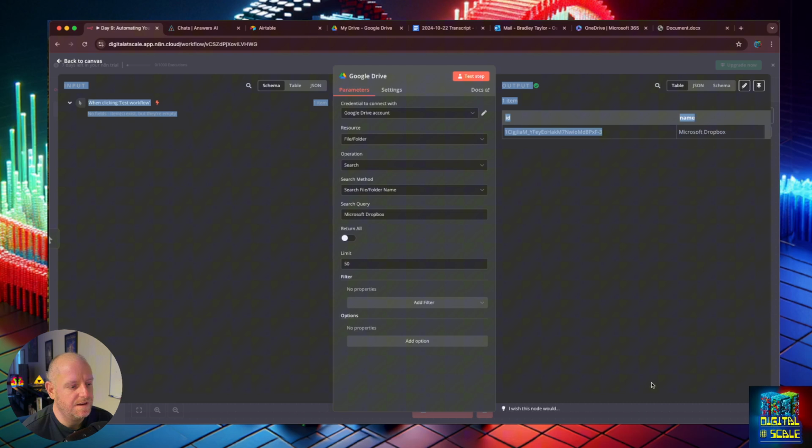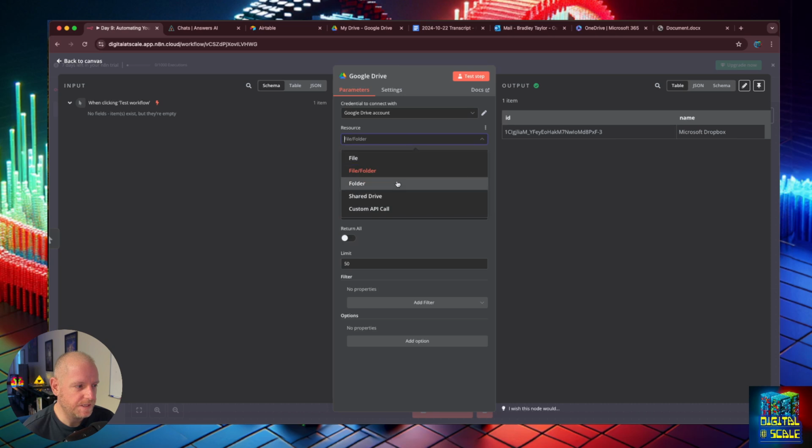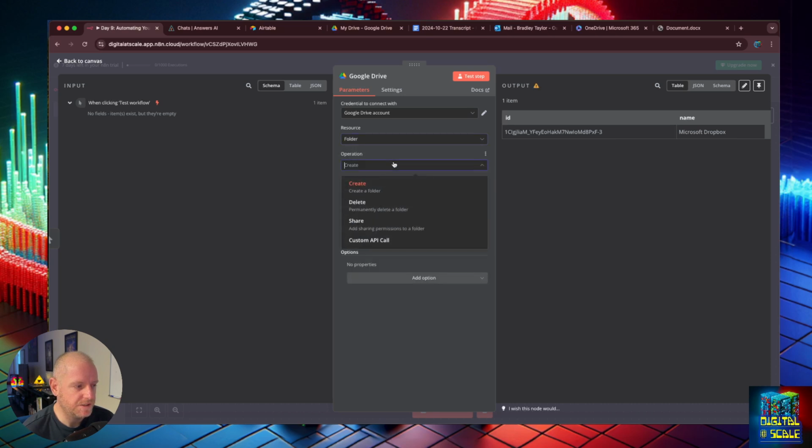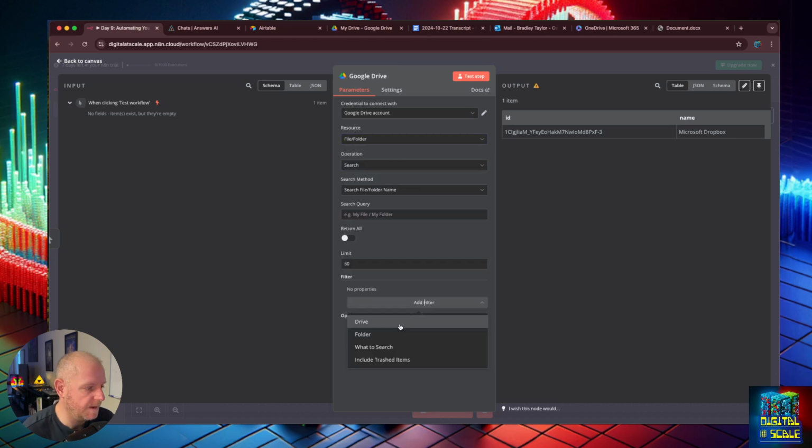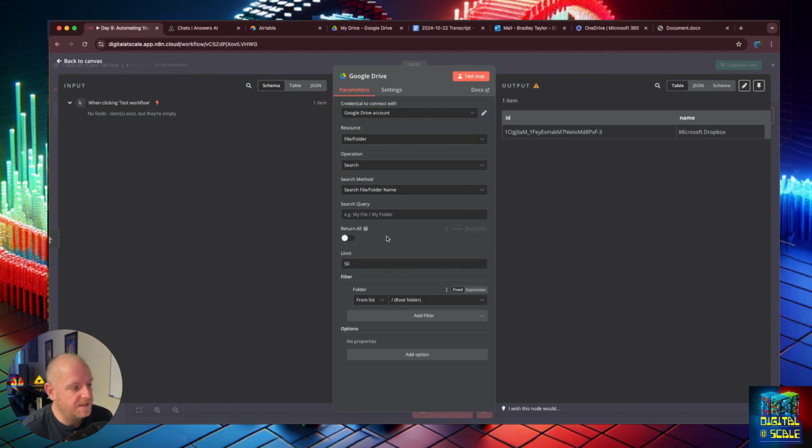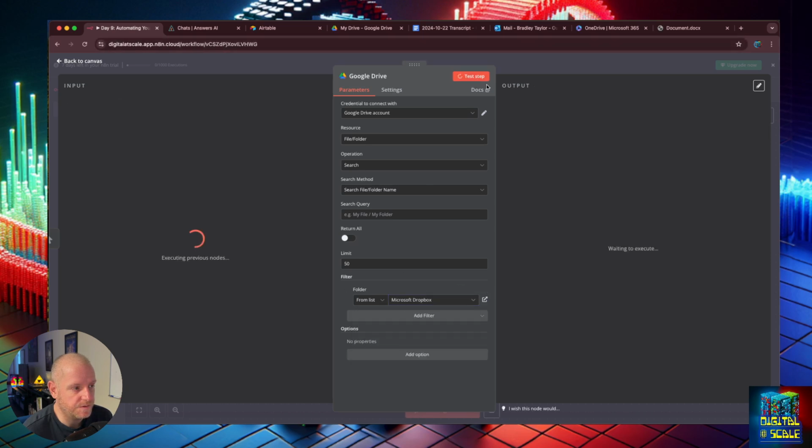So we did find the folder. That's one way we can do it; we can search for it. Another way that we can do it is, here we go. Yep, here it is. If we add a search query here, we can just go in folder and choose the folder from the list. So in this case, I'm just going to choose it.